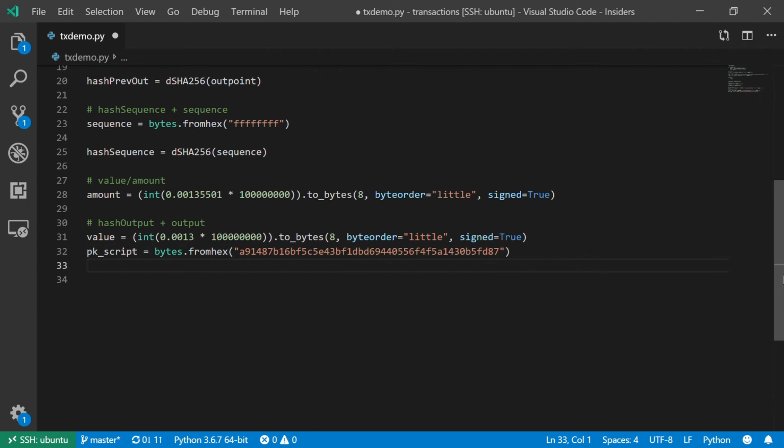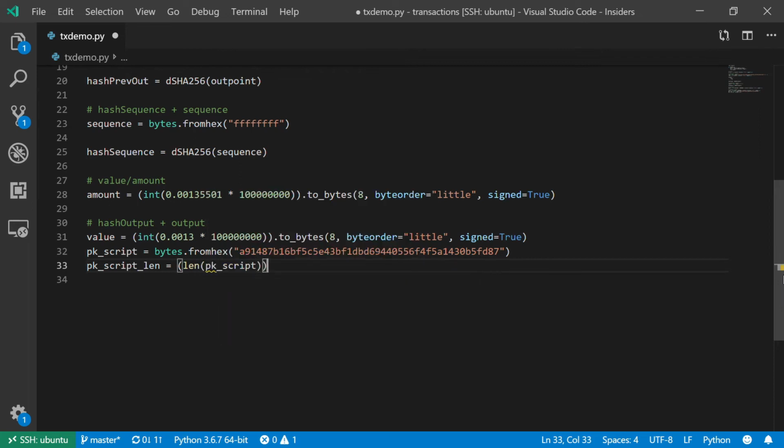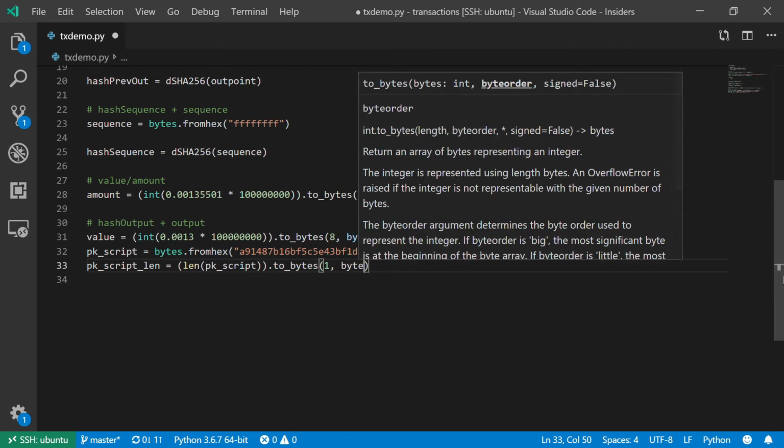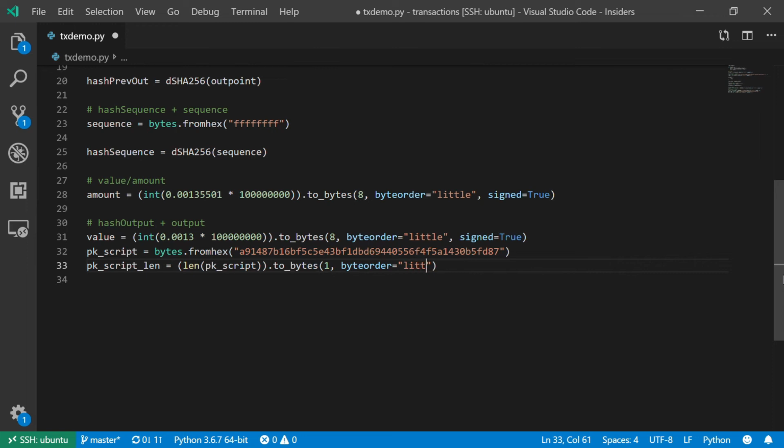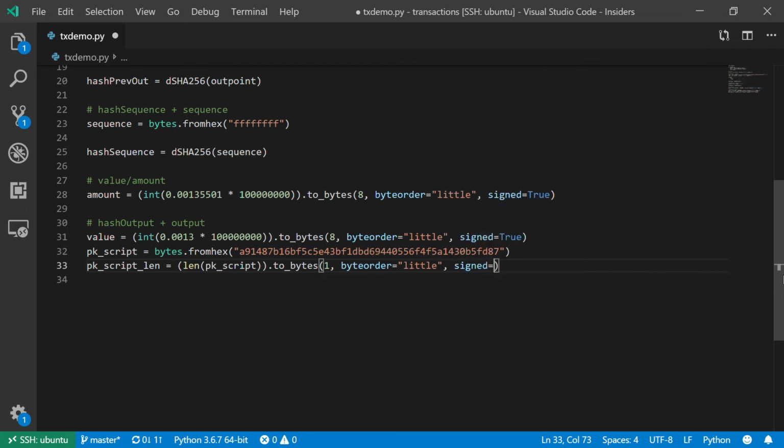So now that I got my public key script in place, I can basically check its length and store it as another variable, as another field. So the public key script length should be equal to the length of the public key script. And I'm going to serialize it as 1 byte long, little endian, even though it is only 1 byte, and it should be an unsigned integer. So signed equal false.